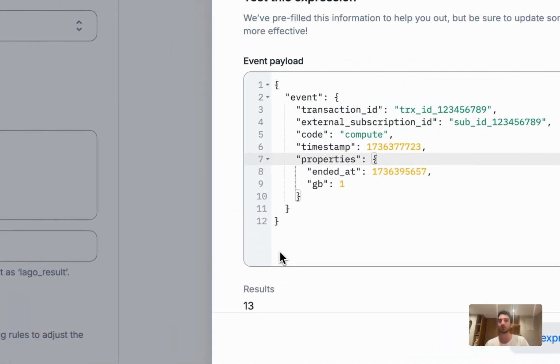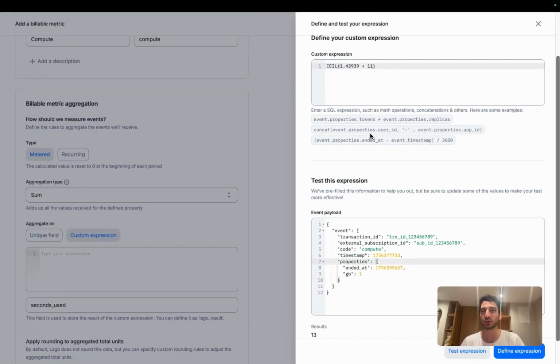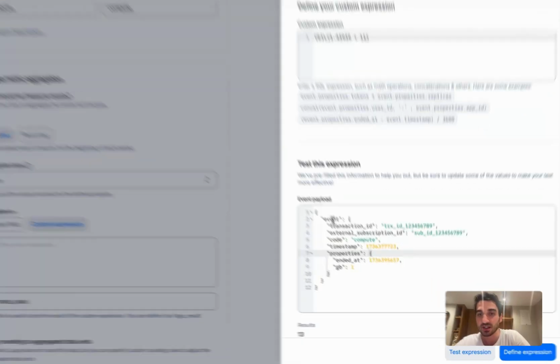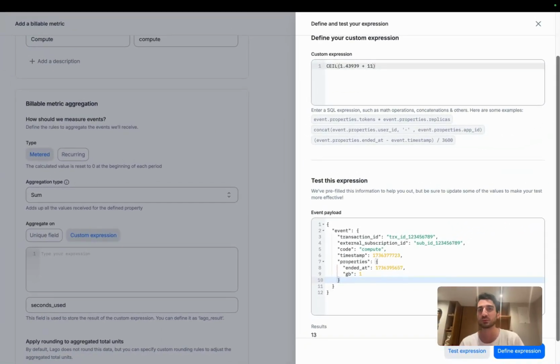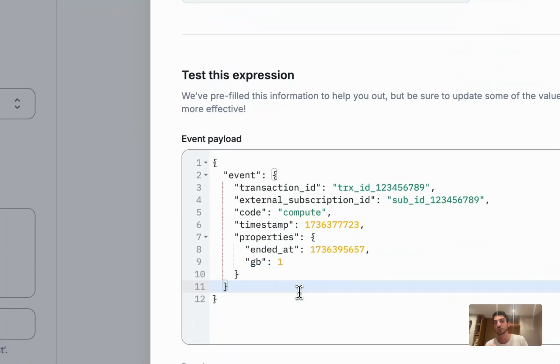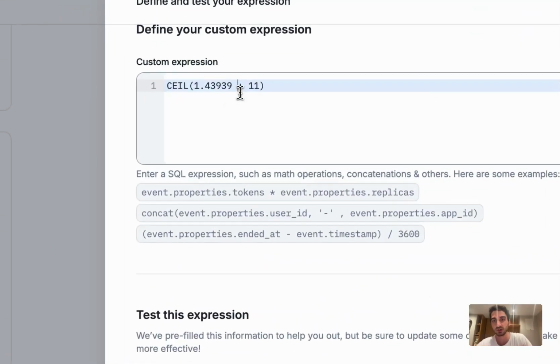That's some very simple custom expression and SQL syntax, but you can go deeper into this and you can build some really complex metrics. I'm going to give the first example about these compute metrics, and I'm going to calculate the seconds used based on the timestamps of my events, right? So here I have an event example. I'm sending the ending date of the event. There is a timestamp, also the event timestamp, I want to send to calculate the difference between the two and make sure I grab the seconds. And I want to send the number of gigabytes consumed for this usage-based component here, okay?